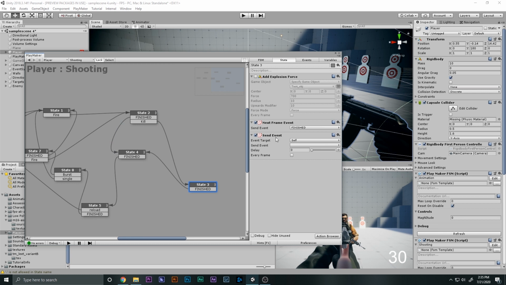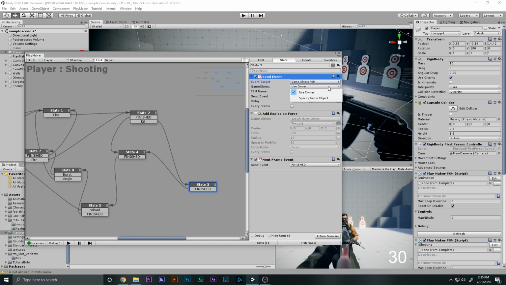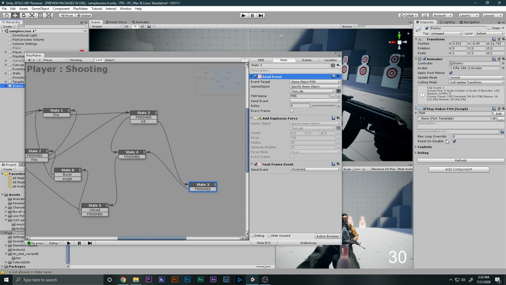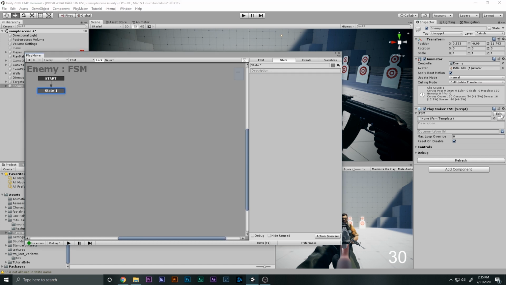In this state, we are going to go ahead and send the event to a game object FSM, and it will be a specified game object that will be the test object, that is the enemy, and the FSM name is FSM. As you can see in the enemy, the FSM name is FSM, and the event name will be a new event, so we will have to make the new event. So I'm gonna go to the enemy and add a new event over here, and I'm going to say hit, and make sure you click this one because this is a global event.